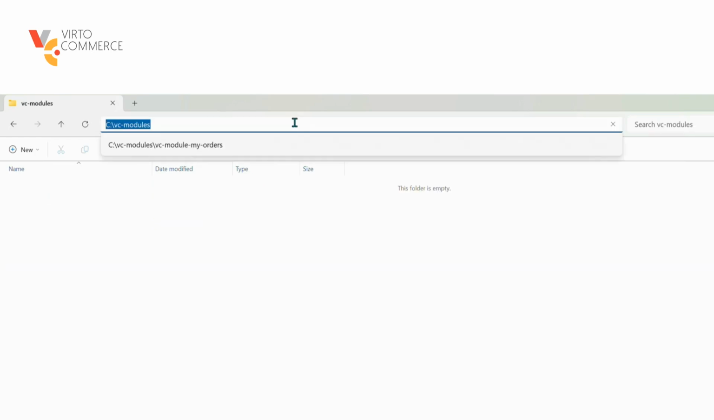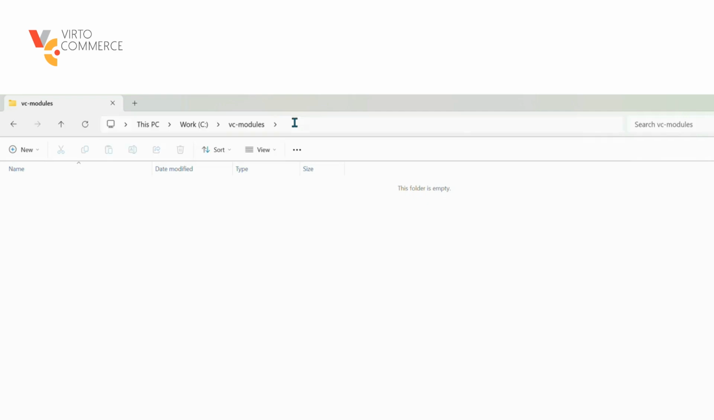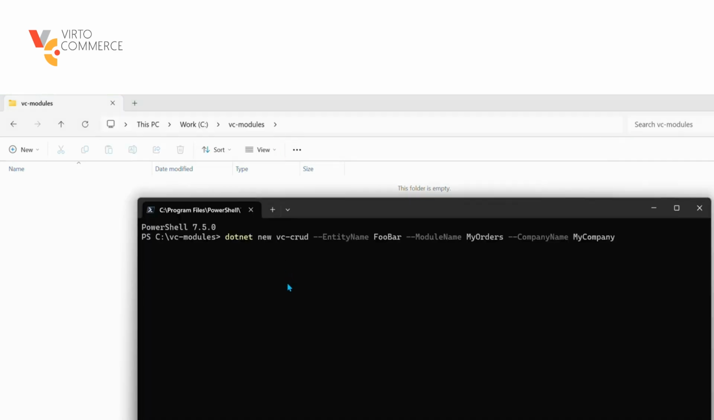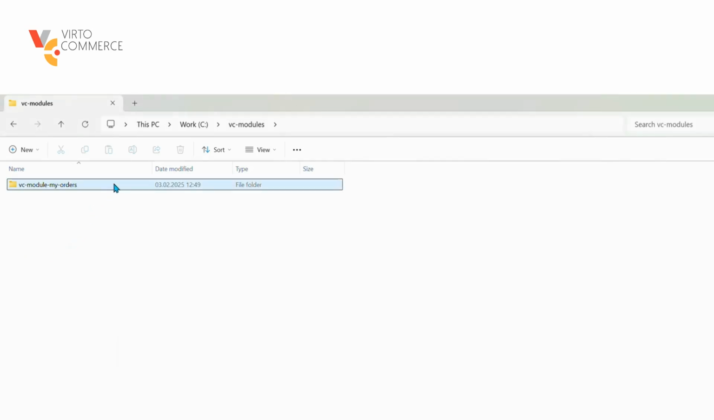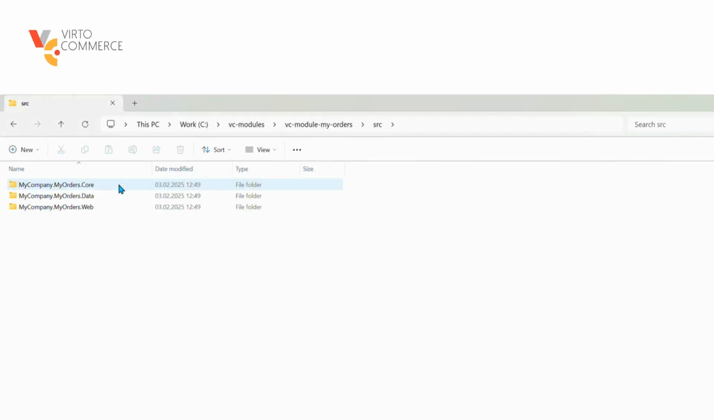Let's generate the classes for CRUD operations within the My Orders module using the CRUD template. Run a command with the target module and company name. This command instantly creates all the required classes for managing entities in the My Orders module. The generated files include ready-to-use methods and properties, simplifying data management and reducing development time.